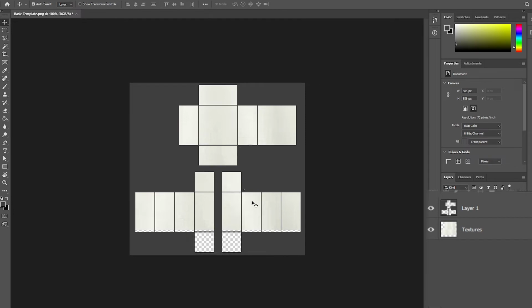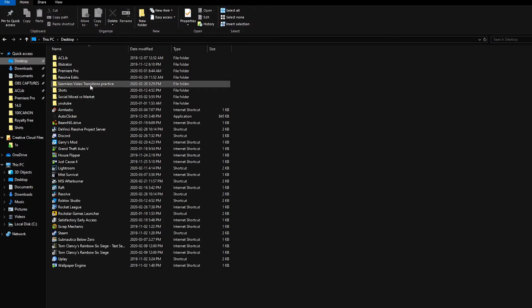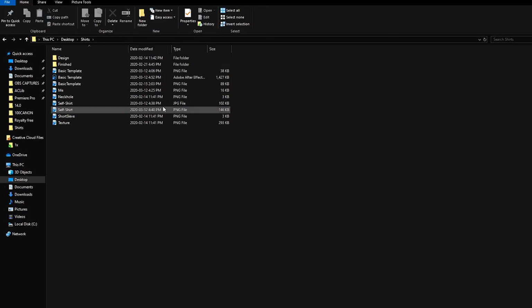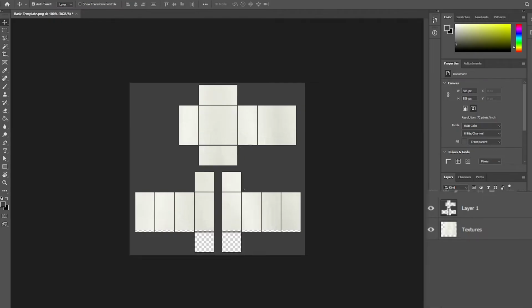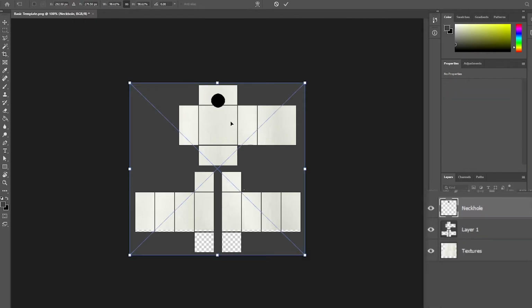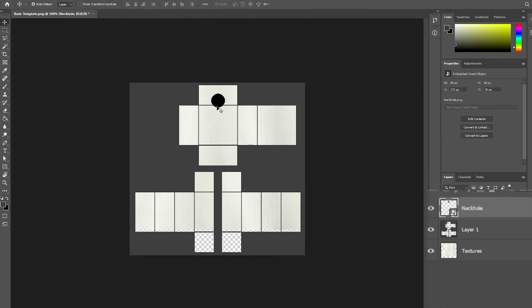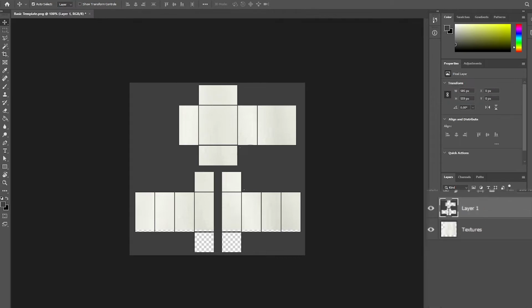Alright, so next what you want to do is I put some other links that you can take. So let's go over to my folder that has everything for a shirt. So we have our neck hole that we'll need, and we can take that, just drop it right on there. We could do the Gucci thing, but I think I'm just going to do a simple shirt. Or actually, never mind, let's do a Gucci shirt.